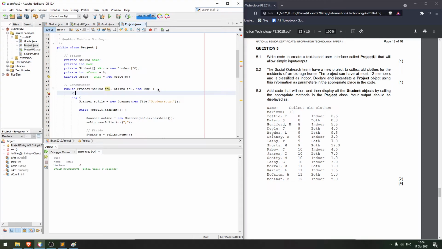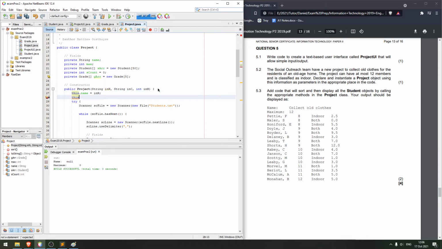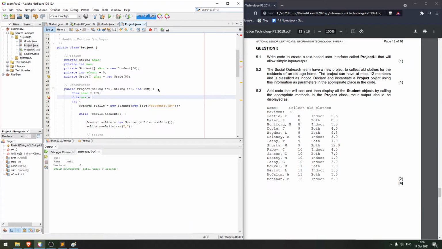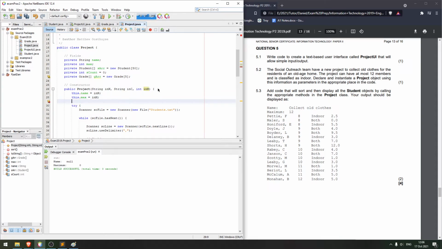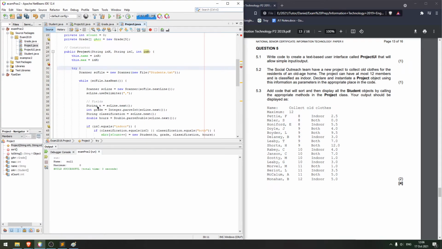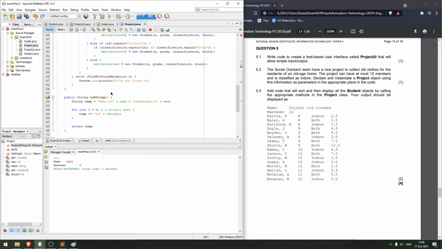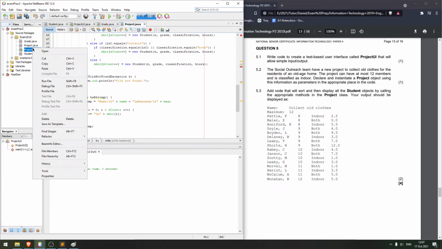So our name is equal to in name. This dot max is equal to in m. Cool. All right. So let's run it and see if it works.